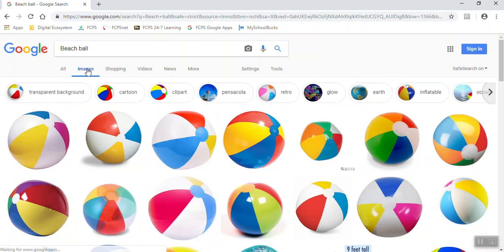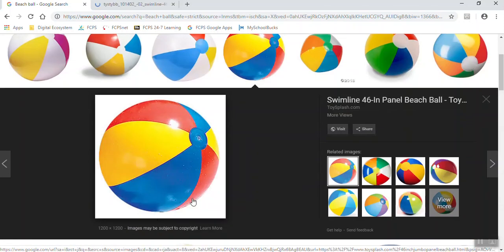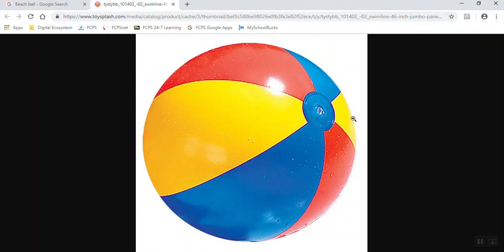Image search. This one would be a good one. Maybe this one, this one. I'm trying to choose one that doesn't have a lot of white in it. I'm going to go ahead and click on that one. Right click, open in a new tab. And that's going to get me to the largest version of it so that it is high res when I bring it in to Bryce.